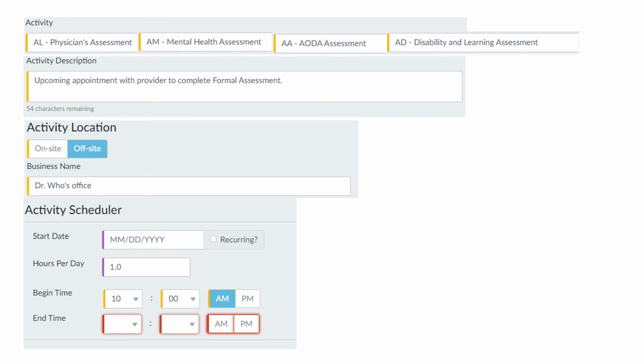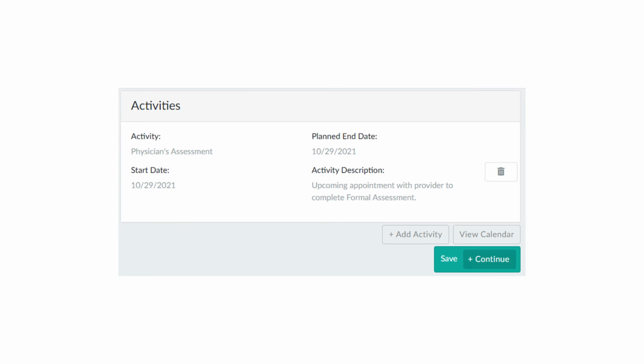Reminder, this will be on their EP, so having that information on there may be a reminder to them that they need to discuss the formal assessment at that upcoming appointment. We can have everything in place, but if the participant and/or provider forget about the assessment, then we will have problems. Activity is added, complete the rest of the EP.